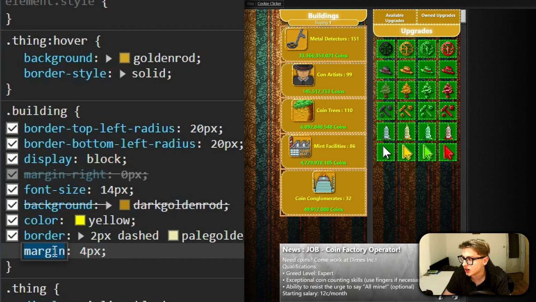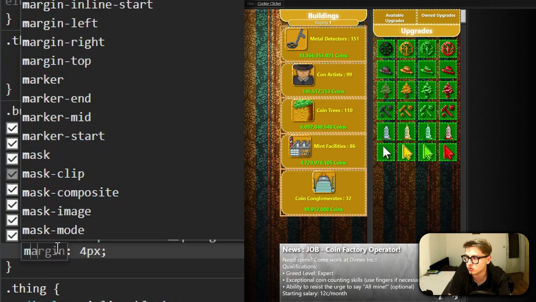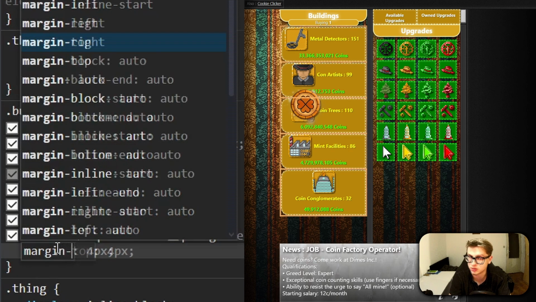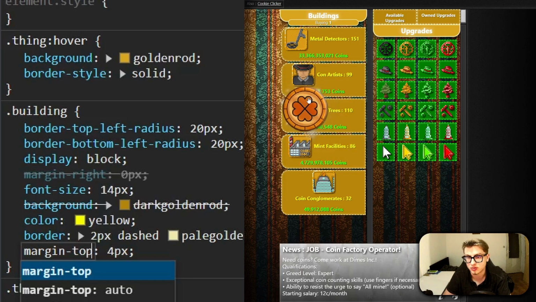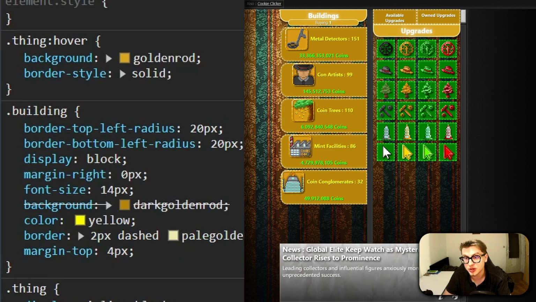So if I change the property here to not be margin overall, but just margin-top, as soon as I get this shiny out of the way, we can see that this gap on the right side of the buildings is now gone, because the margin has been applied only to the top side of our buildings.